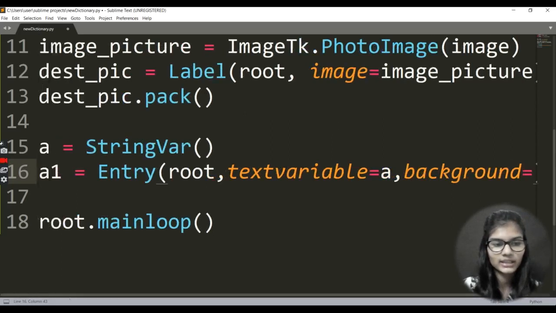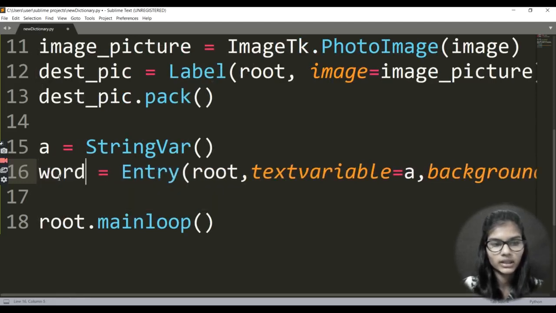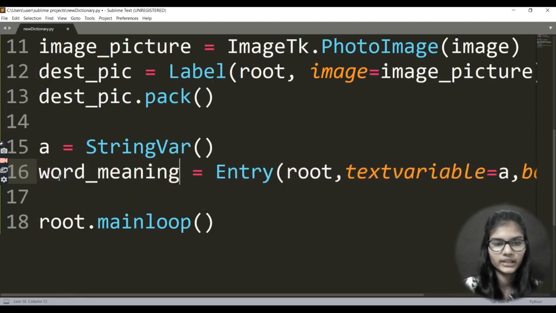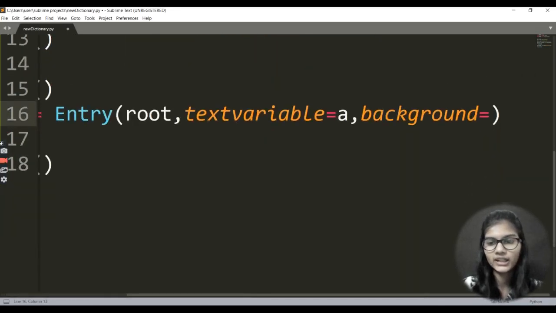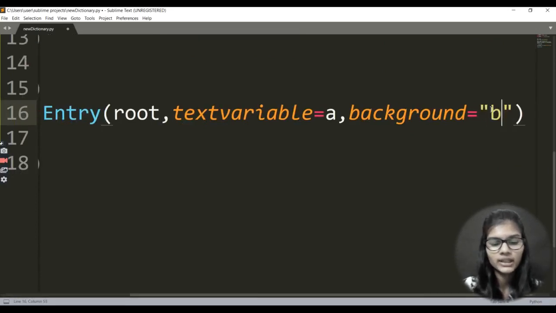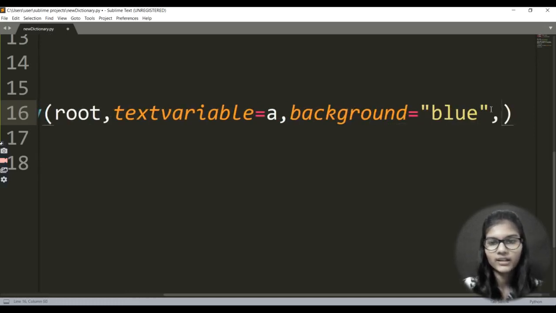Okay, let me just do one thing. Let me change this name to word underscore meaning. Now it's absolutely fine. It will be storing the meaning of my word. In that box I'd be able to see the meaning of my word, right? So I would try to make this background blue. Okay, now background is blue, right?